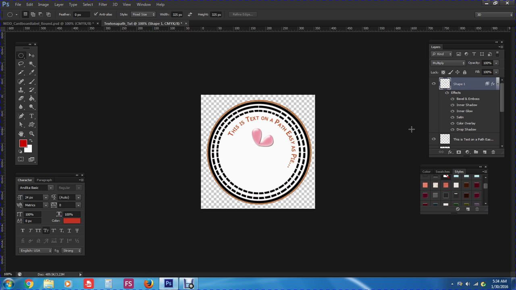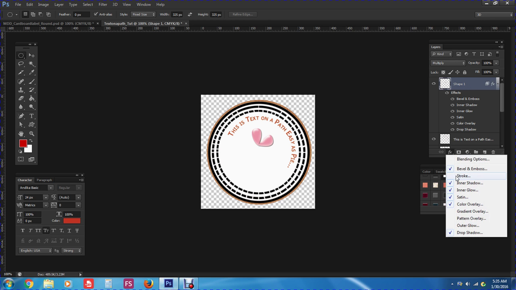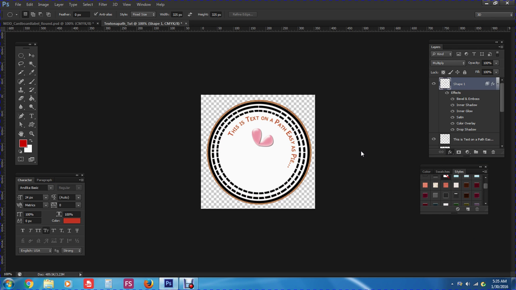Now, anyways, if you want to change anything, like if you don't like how the shadow is or whatever, all you have to do is go to shape, filter effects. Now here you see what the blending options are. I've got drop shadow, color overlay, satin, inner glow, inner shadow, and bevel and emboss. So if you want to change any of these, you just go in blending options.